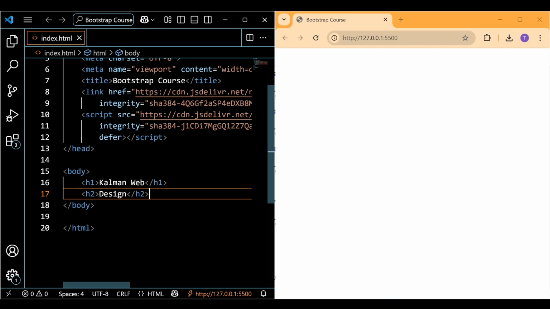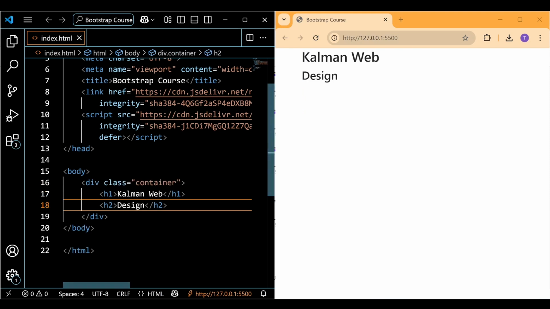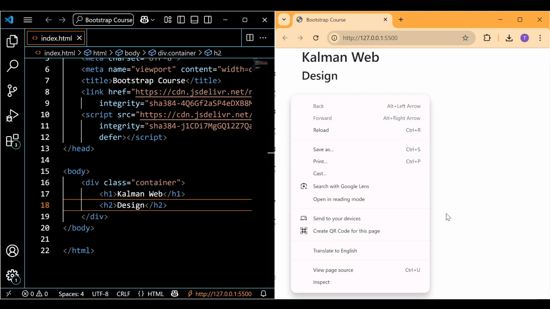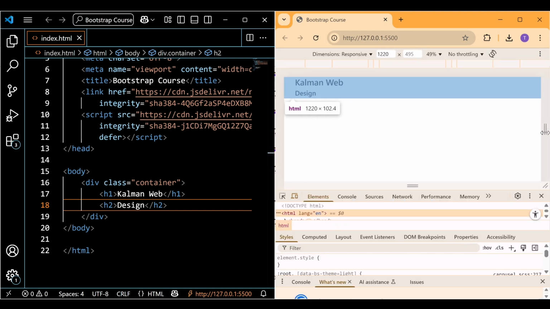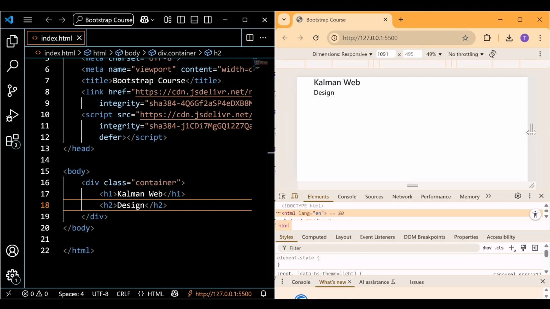Let's try it out. I'll create an H1 and an H2, then wrap them in a div with the container class. When I preview this in the browser, you'll see the content is centered and has a clean fixed width that adapts as the screen size changes.